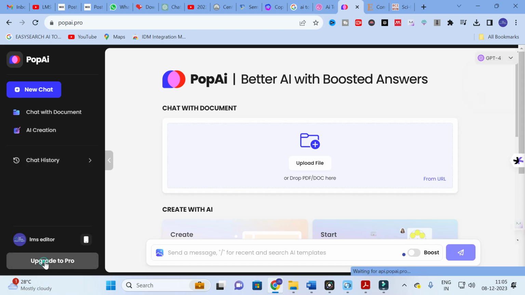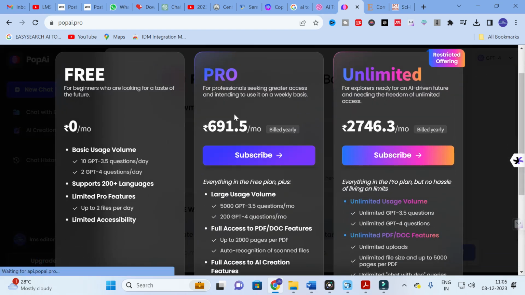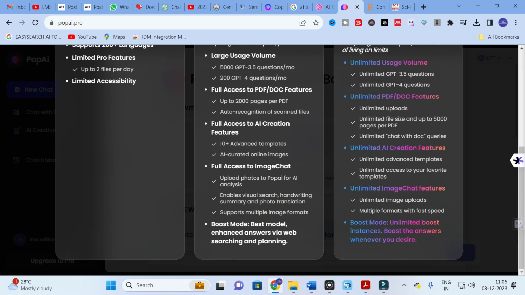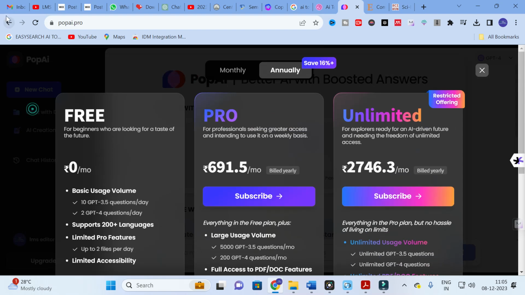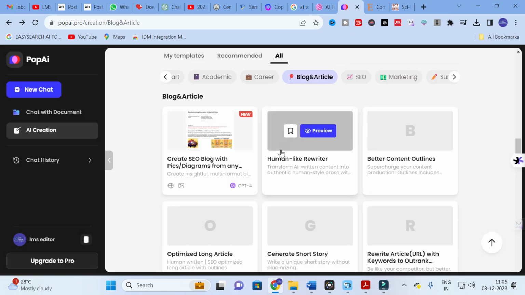As far as pricing and plans are concerned, here you can see this is rupees 691.5 per month, and for unlimited it is 2746.3 rupees per month. If you are interested, you can go for the subscription option and use this. These are the different options you can use in these particular subscription plans. So go on and explore this POP AI. This POP AI has better content when compared with other AI tools. It will surely be useful for research paper writing. Hope this video will be very helpful for you.